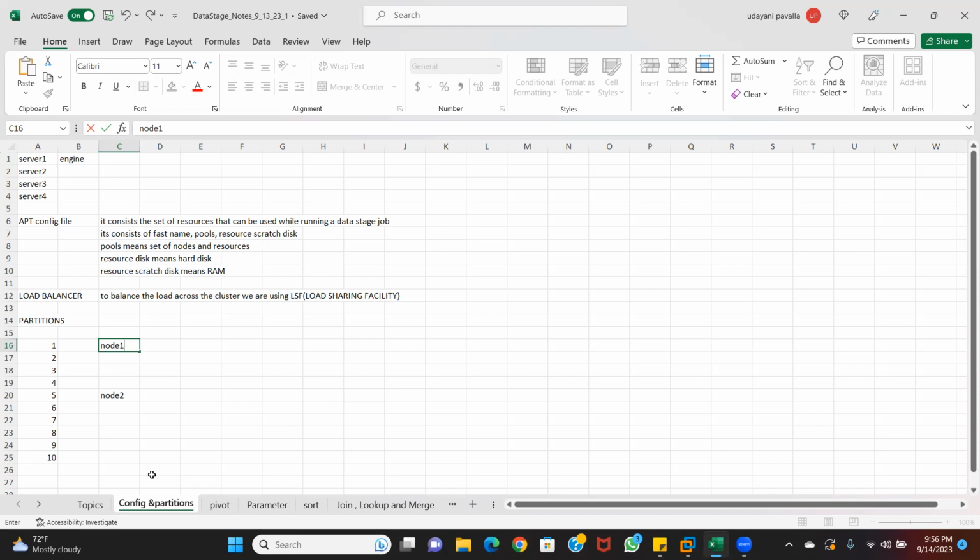There are several. Udayini, in column L, write partition techniques. Column L, yeah, write down partition techniques. Okay.